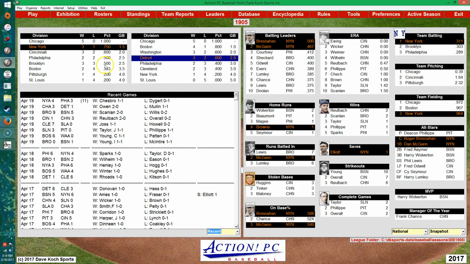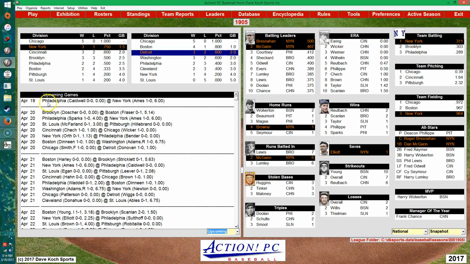In our season here, the New York Giants are 3-1, and we'll be playing this game today. The Philadelphia Athletics will be the Philadelphia Phillies. They're the National League Philadelphia team. They're still around today, of course. We'll be facing the New York Giants today. So let's get started.